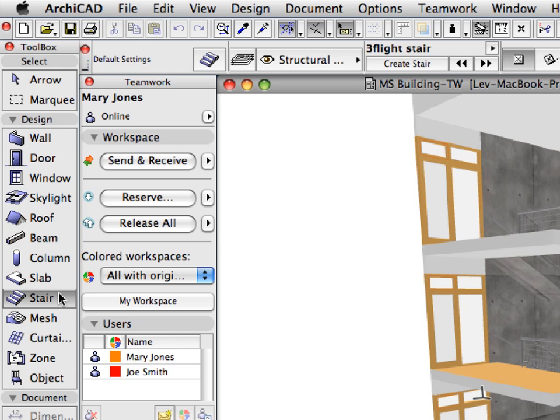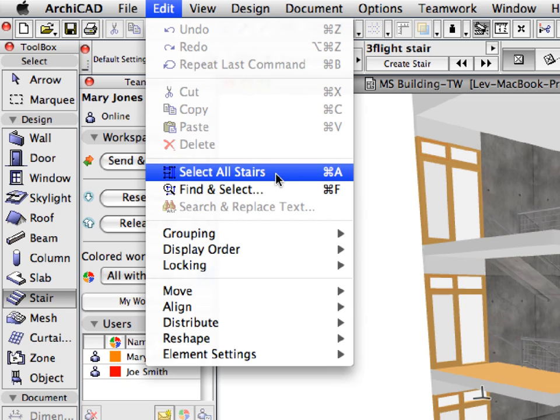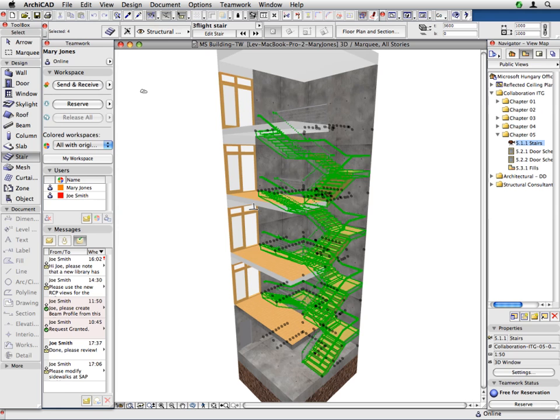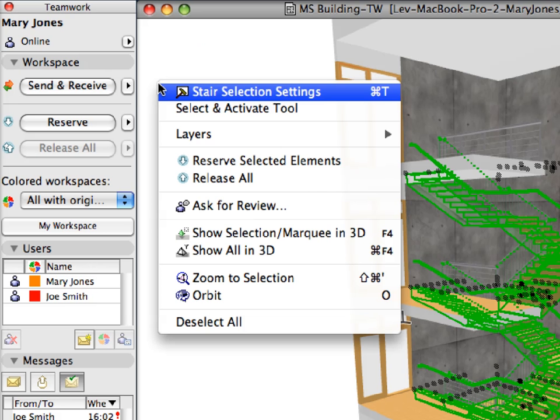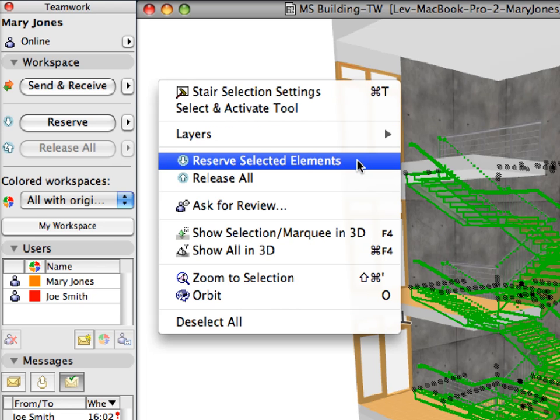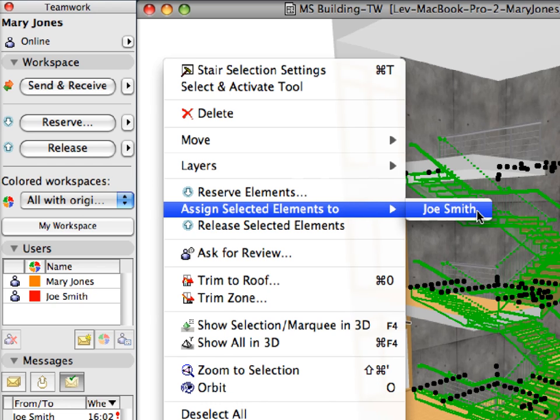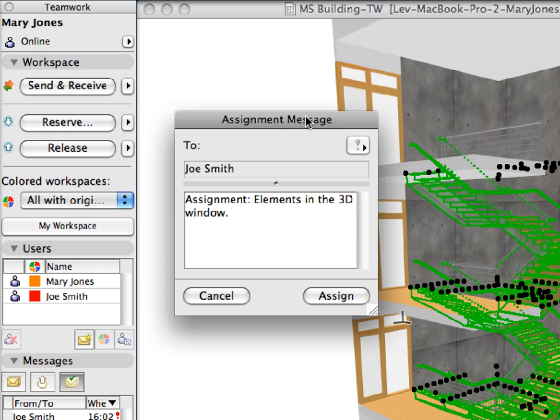Click to activate the Stair tool in the toolbox. Select the Edit, Select All Stairs command to select all the stairs in the 3D window. Right-click elsewhere in the 3D window and select the Reserve Selected Elements option from the context menu. Activate the context menu once again and select the Assign Selected Elements to Joe Smith option to assign the stairs to Joe. Let's also send an accompanying message to Joe Smith explaining the design task.